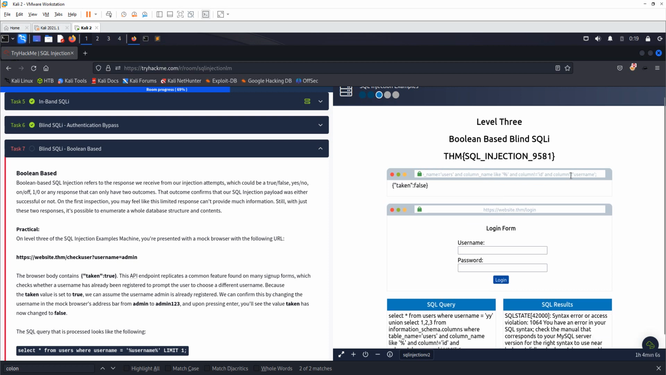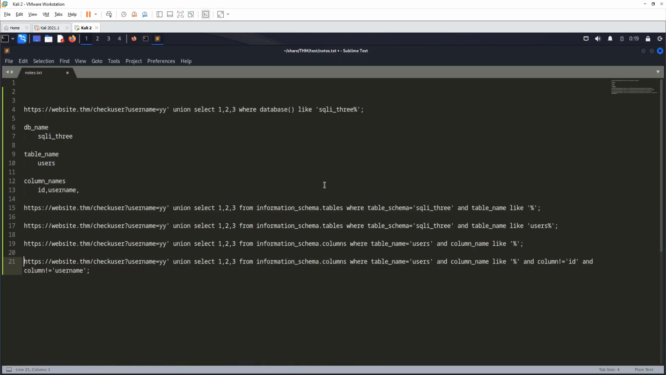So we are getting a false. We're supposed to, let's see this. Got a query properly from columns where table name is users and column name like, and column not equal to ID.